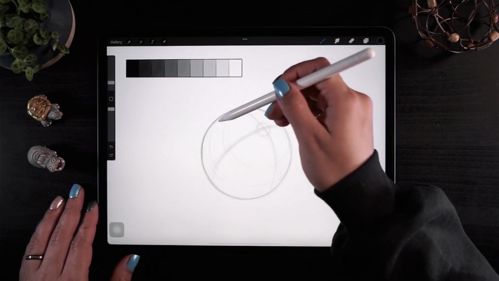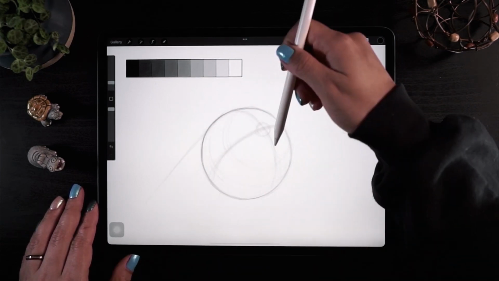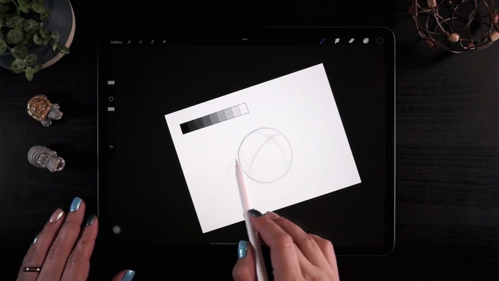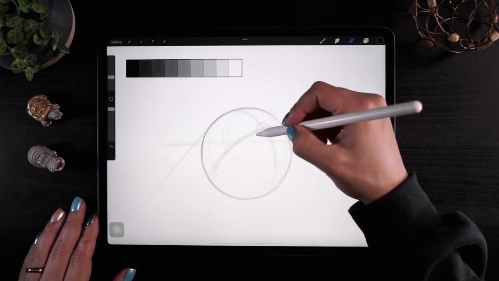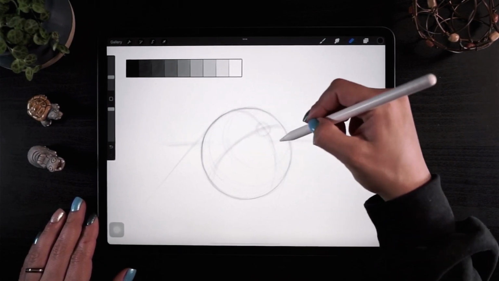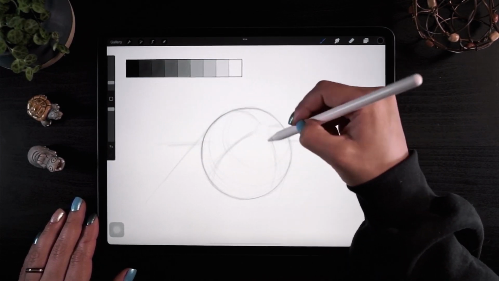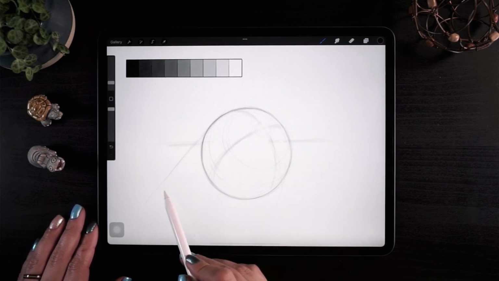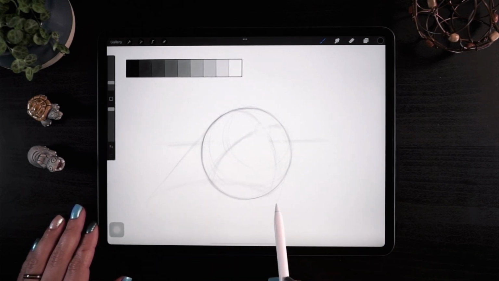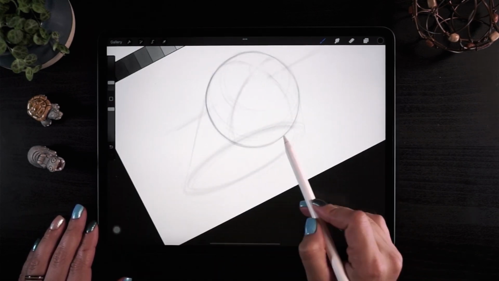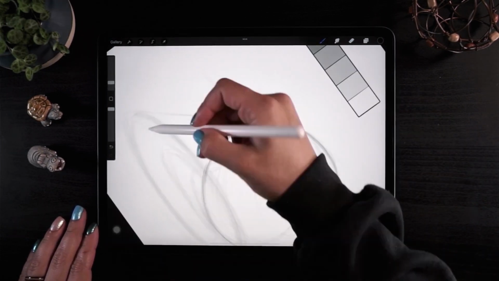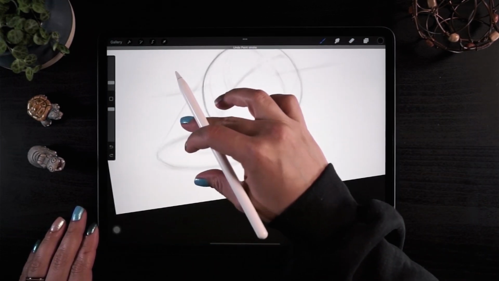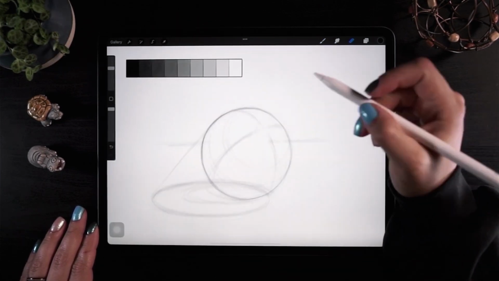After this, you can draw where your cast shadow is. So you can draw two lines that go from the terminator line to the surface that your sphere is on. I'll clean up my sketch a little bit and make the drawing of where my cast shadow will be. You can clean up your sketch until you're happy with how it's looking.